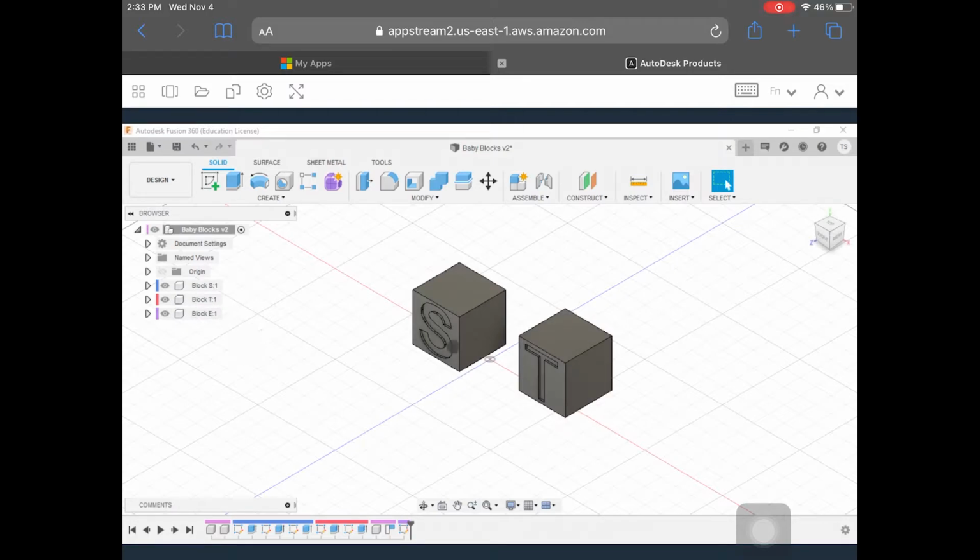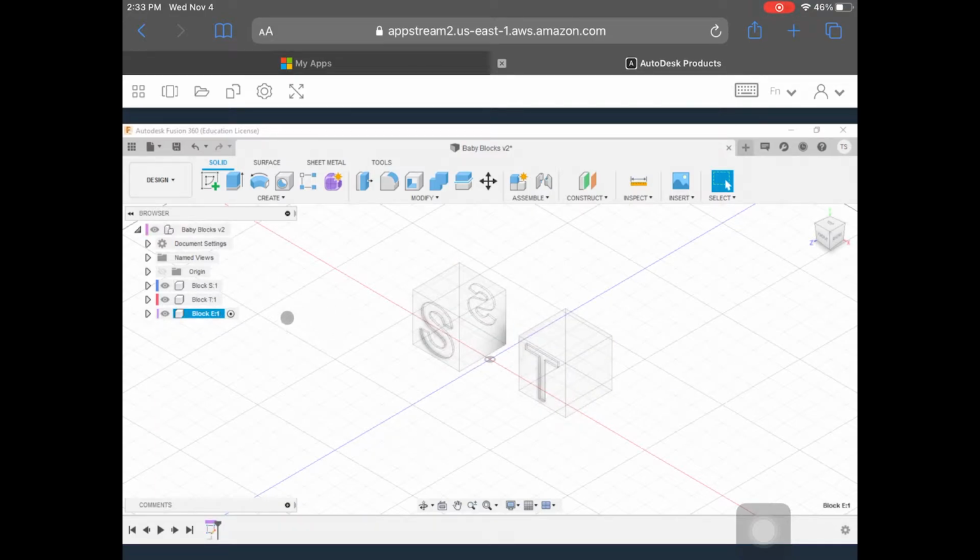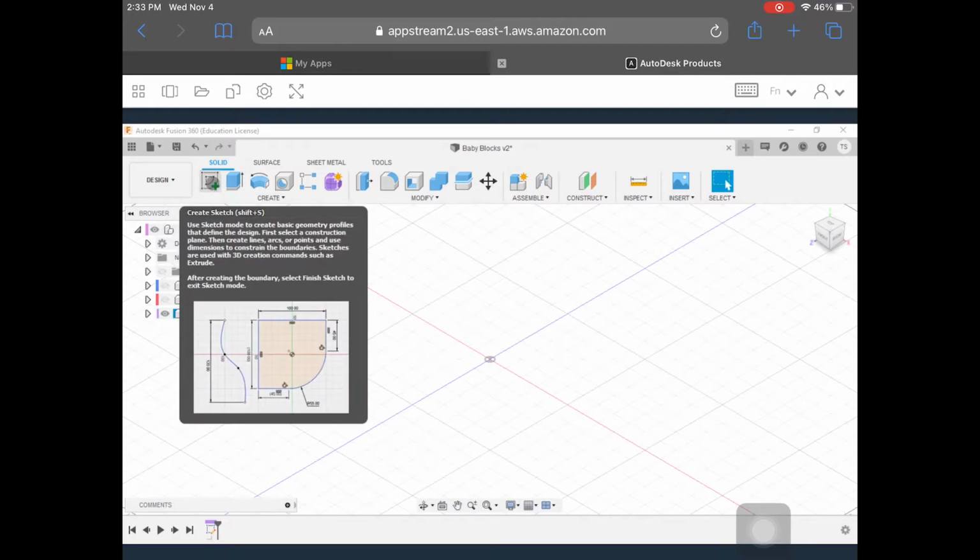Okay, so in order to get going on block E and show you some common mistakes, what I'm going to do is I am going to activate block E. Everything else should get grayed out. Good. And then I'm going to click on the eyeball and hide block S and block T. Okay, so let's get going here. I always want to start out by clicking on this Create Sketch button.